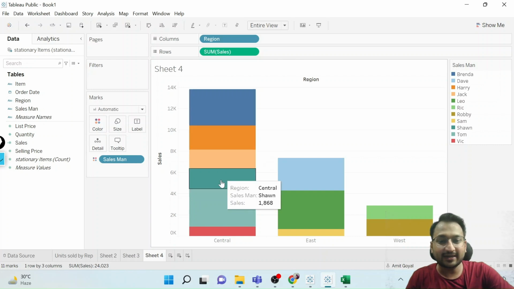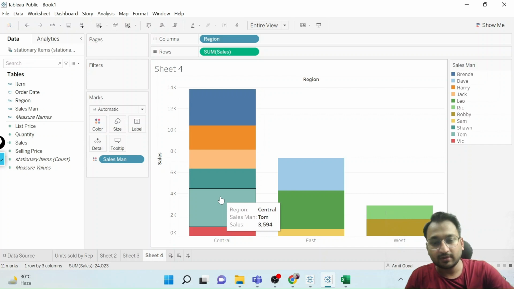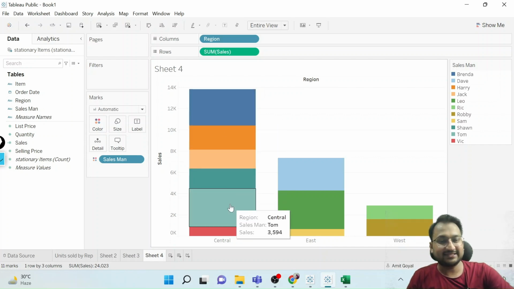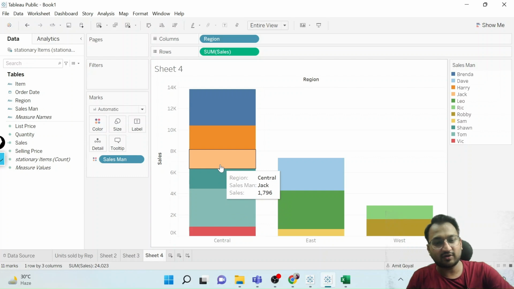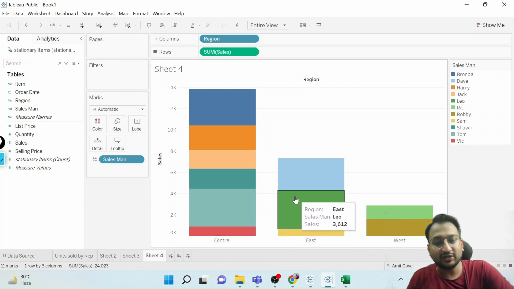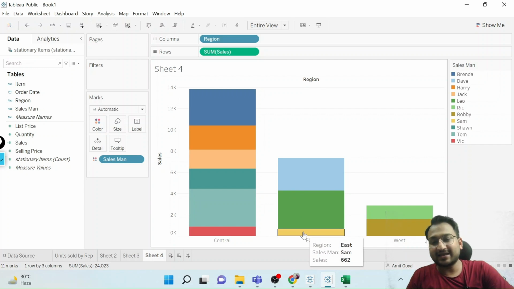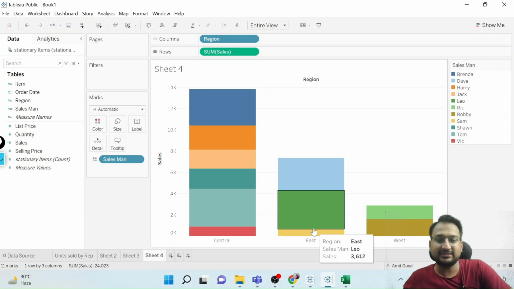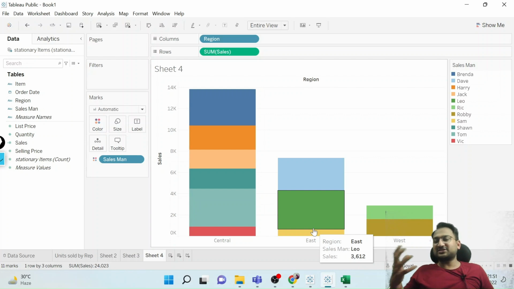I can see Brenda, Sean, Don, Tom, these are some people who have given the highest sales. And if I talk about Jack, in fact, Vic is the lowest sales generator in this central region. In the east region, I can see Leo has given a lot of sales and Sam is the lowest sales generator in this east region. So you see with the change in the visualization, how very effectively and easily we are able to identify different insights from the data that we have.